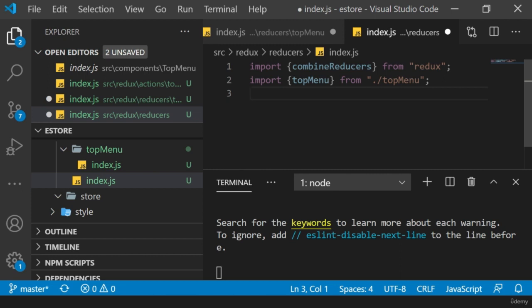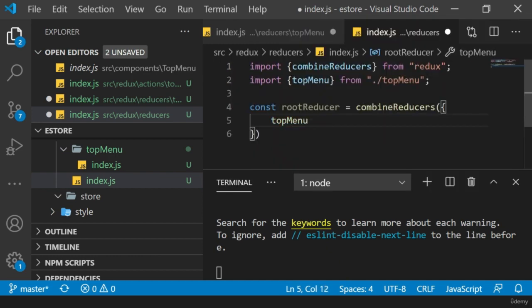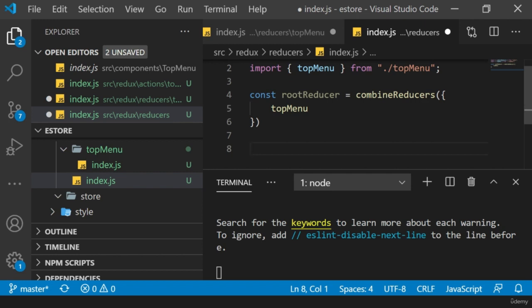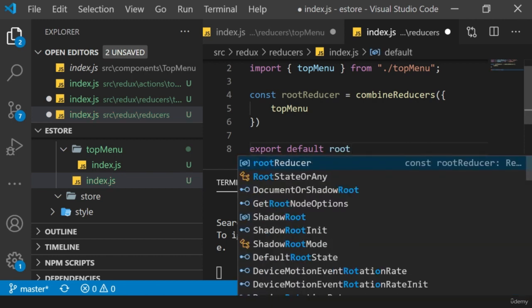Now let's create a root reducer where we are going to combine all the reducers. Here we have just the top menu. I am not writing topMenu colon topMenu, because this is a kind of destructuring happening. So topMenu will be the alias for the top menu reducer, and rootReducer will have the combined reducers. Now let's export the root reducer.